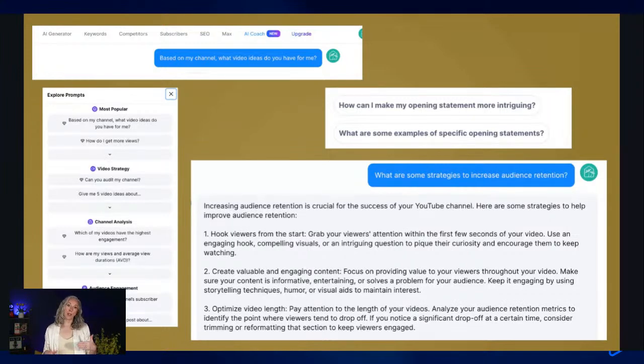So I typed this one in this morning just so I would have a screenshot for this presentation. And these are not rocket science. These are not like, oh gosh, I wish that would have occurred to me. Hook viewers at the beginning. Okay, pretty obvious. Create valuable, engaging content. Okay, pretty obvious. But then it said optimize your video length, which I thought was very interesting.